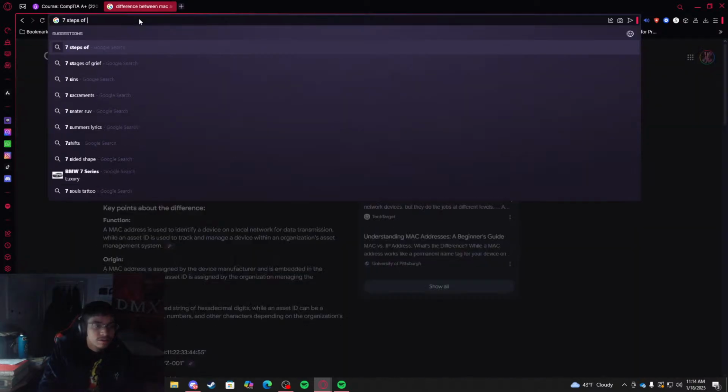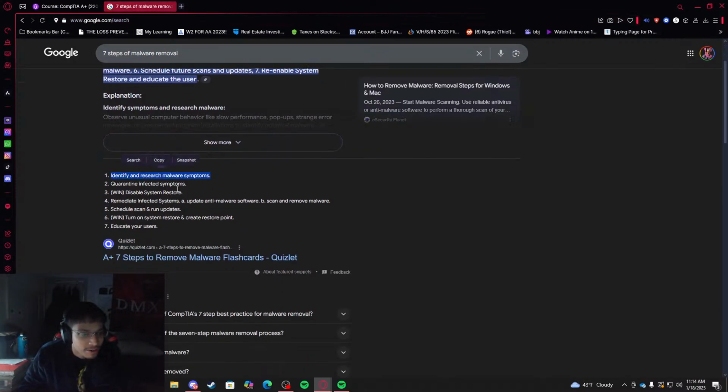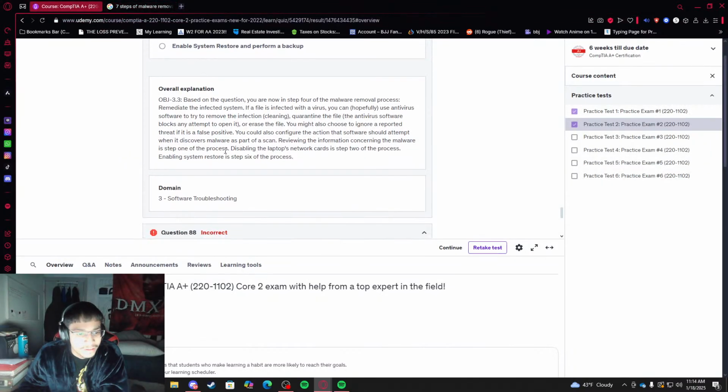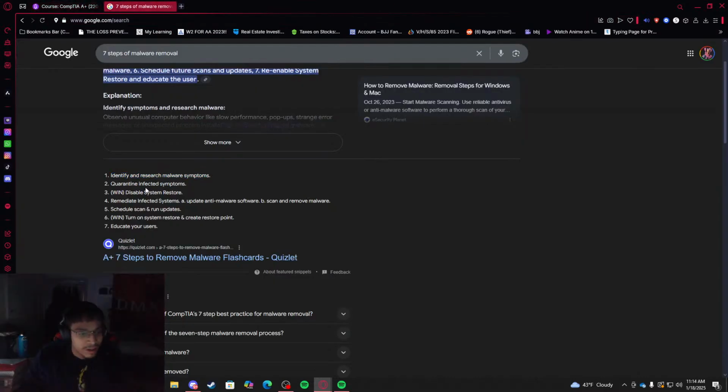7 steps of malware removal. Identify and research malware symptoms. So basically, what I was putting here really didn't mean anything. Quarantine infected symptoms. Disable system restore. Remediate infected systems. Update anti-malware and scan and remove the malware.